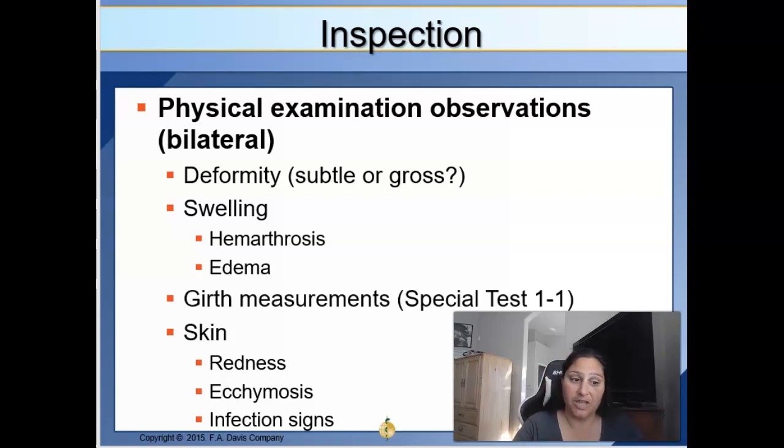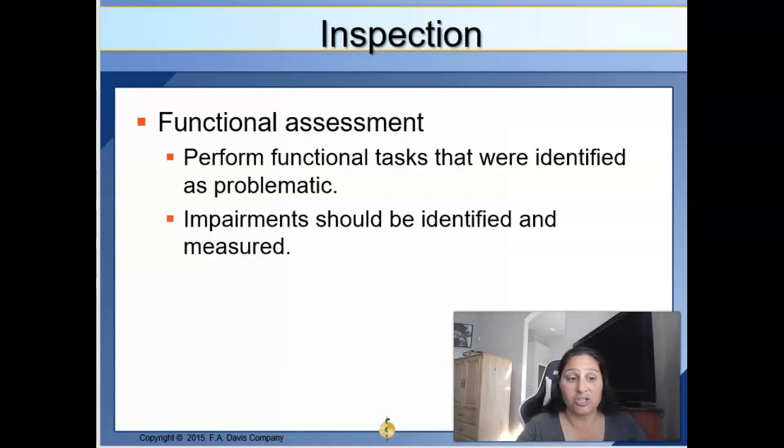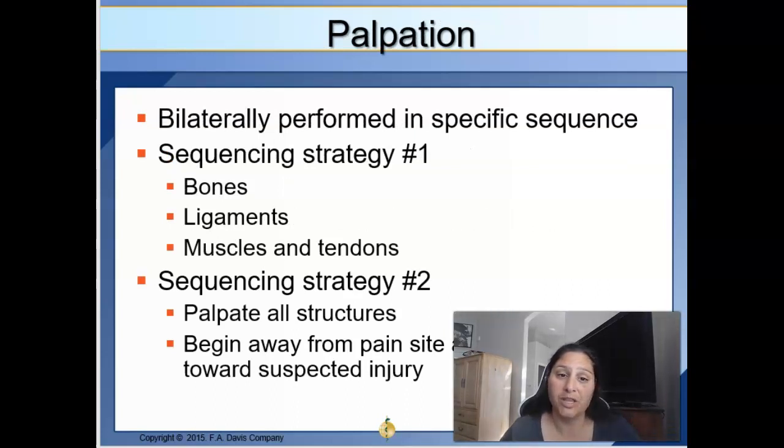Now we're done with the inspection, and we can go into more of our functional assessment. Are they able to perform functional movement? And what limitations do they have? That way we can note and minimize those.